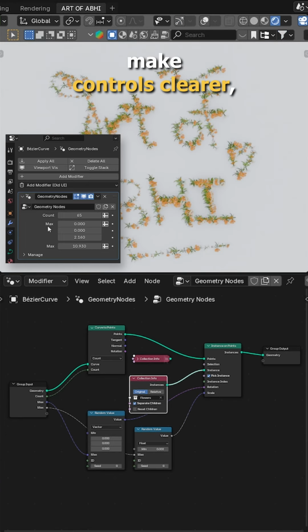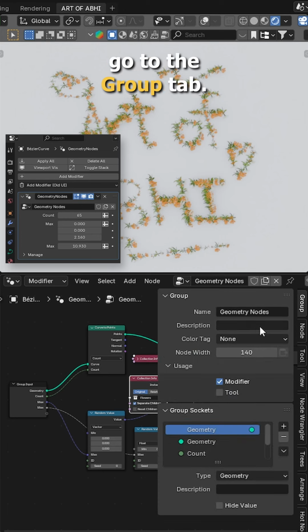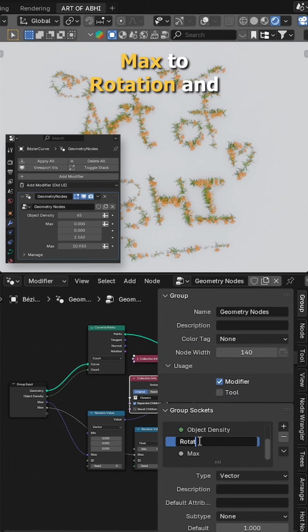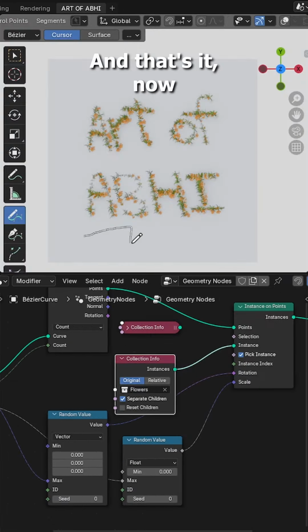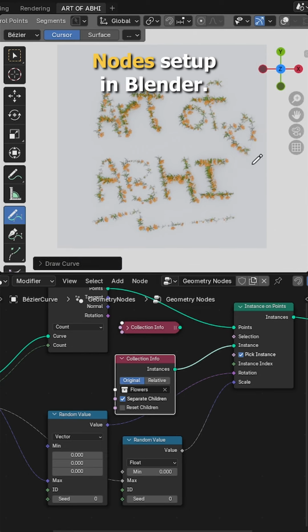To make controls clearer, press N in the geonode panel, go to the group tab. I will rename count to object density, max to rotation and other max to scale. And that's it. Now you can draw anything using this geometry node setup in Blender.